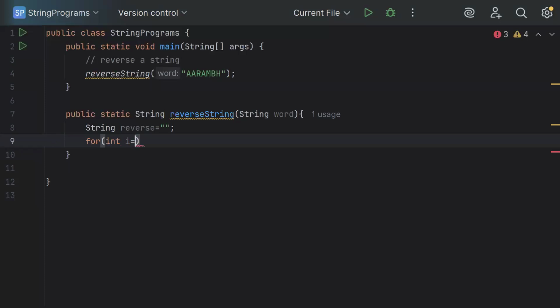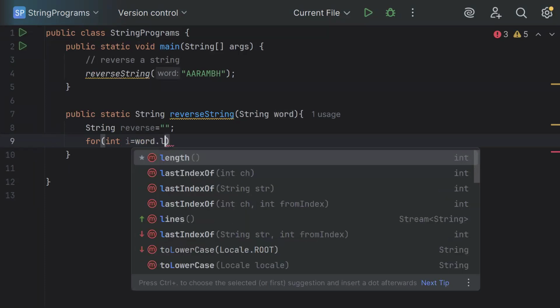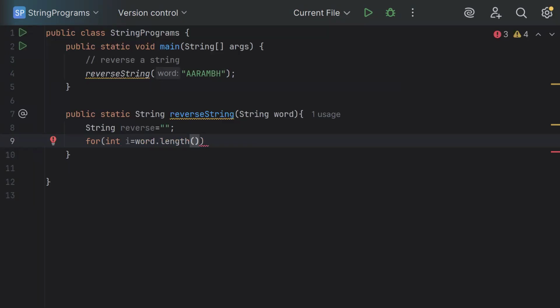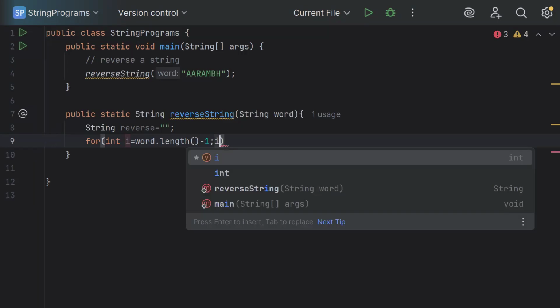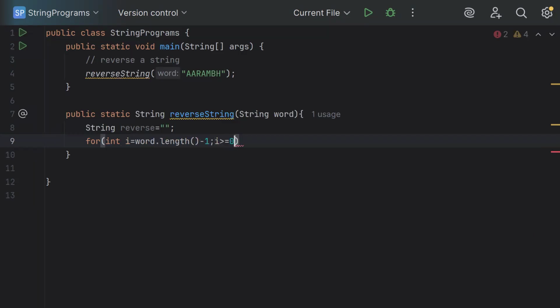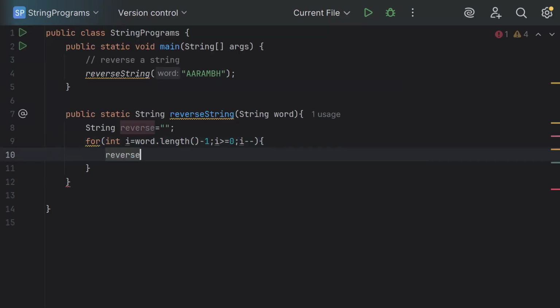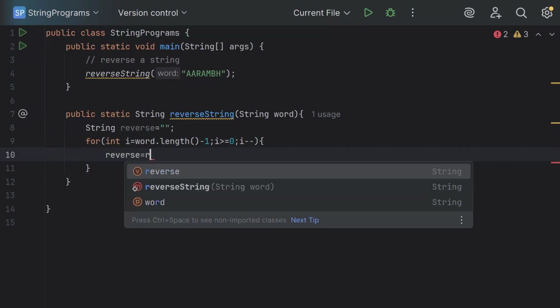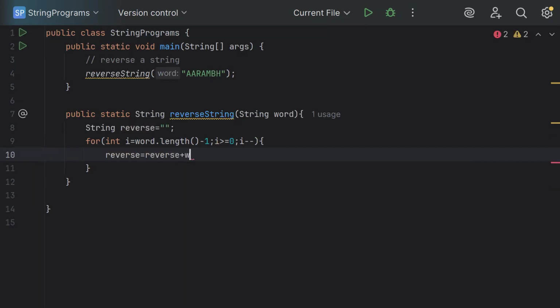For int i equal to word.length minus 1, we always take that when we are traversing through arrays, because we don't want to get an index out of bound exception. i greater than or equal to 0, i minus minus, reverse equal to reverse plus word.charAt(i).